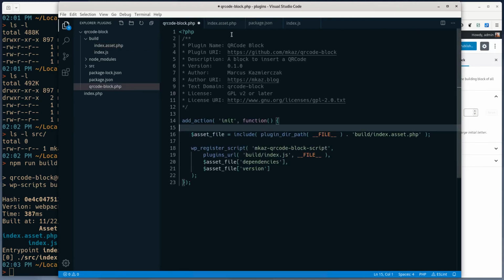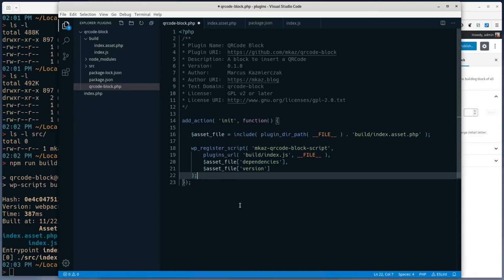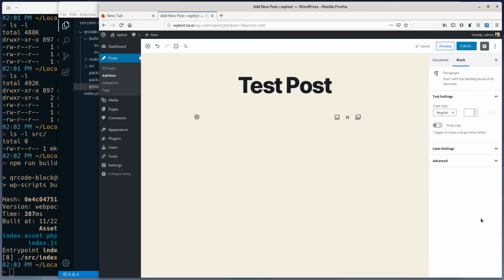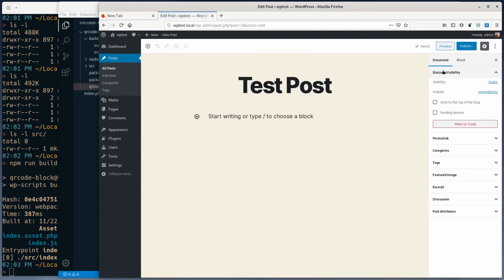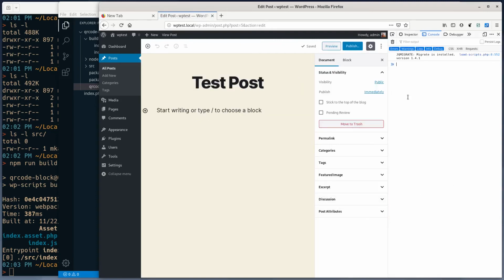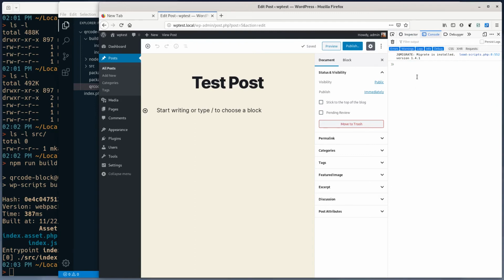And in there we'll set the dependencies, which now is just a polyfill, which is just compatibility for browsers. And then the version number, which is based on the timestamp of the file. Let's save that. If I go to my post and load it, it should still work without errors. Nothing's really happened yet. To check my errors, I use F12 on my keyboard. It opens the DevTools, and this will give you any JavaScript errors, anything like that. If you go under console, it gives you the JavaScript errors.